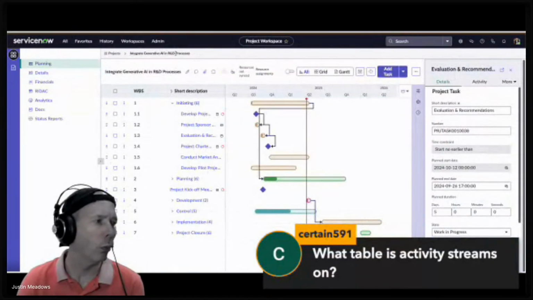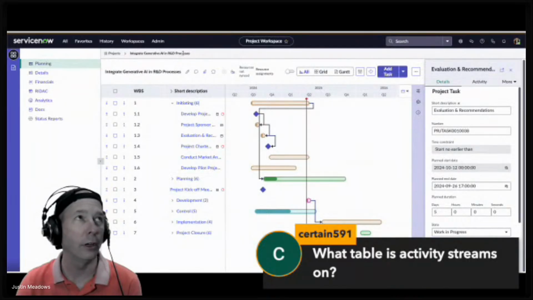So what table is activity streams on? That's the sys.